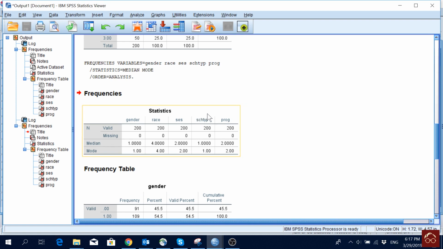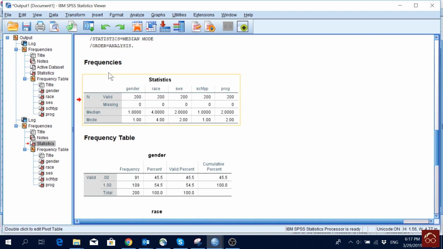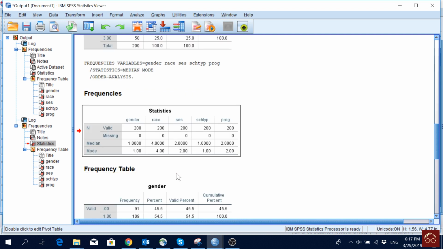Now we can see some more information here about our variables. The later charts are the same, but this is something new we have got now. The median here is 1, 4, 2, 1 and 2. So actually the word median doesn't really make sense here. It will only make sense, I think, for the ordinal variable, which is SES, the 2, and only to some extent. For the others it doesn't make sense, and only the mode will make sense. Mode means the highest appeared number.